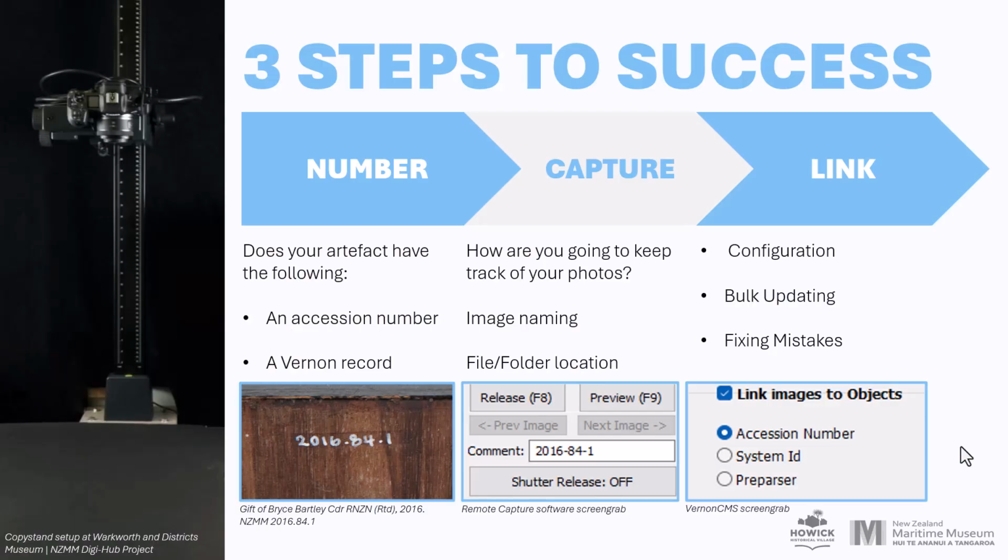Linking images to Vernon object records is just a small part of a much larger process, and the decisions you make at the beginning of your process will impact you later. In our process to link an image to an object record in Vernon, we need to have a number and it needs to be in Vernon. This is a very, very strict rule. Both Maritime and Howick Historical Village use accession numbers for labeling our images, and so every item captured must start with an accession number.